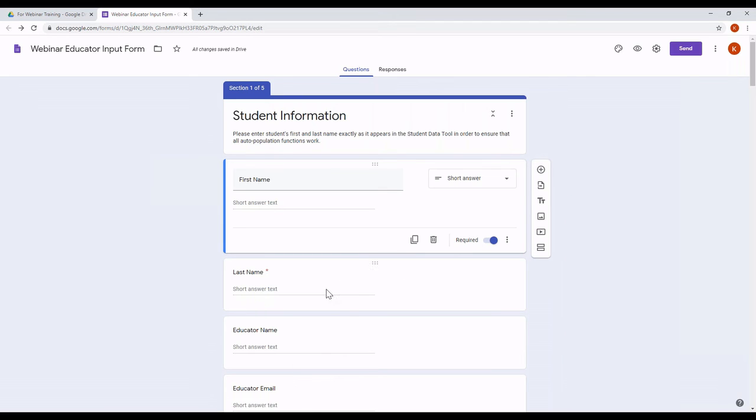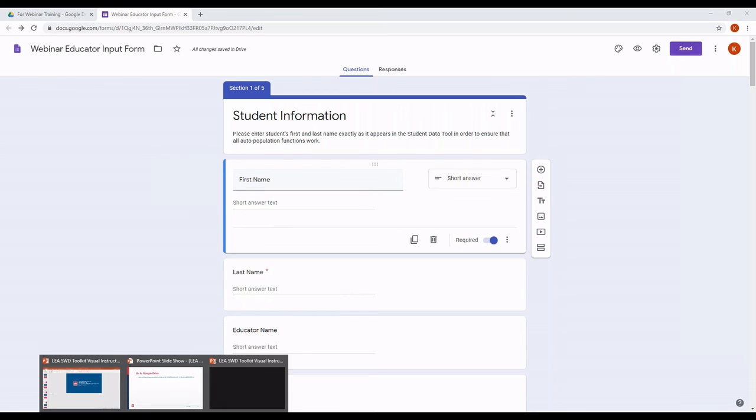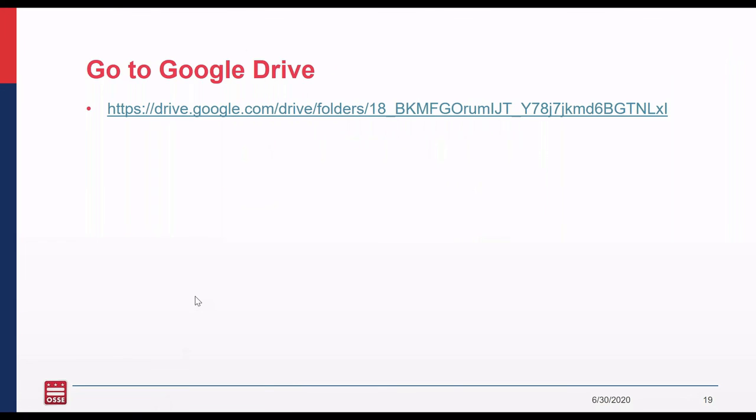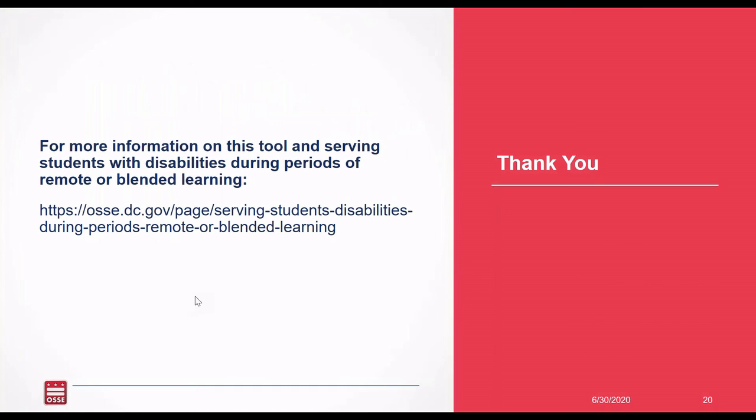Okay, so that was a lot, but again, you and your team may want to think about requiring responses to questions, adjusting any of the allowable responses, and removing or adding questions to the forms. In order to preserve the formulas that already exist in the student data tool, I suggest submitting one test submission before changing any of the questions or adding responses. Okay, and that is it on using the form.